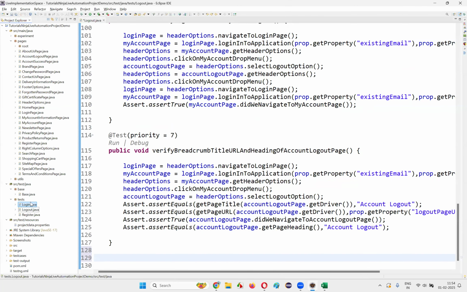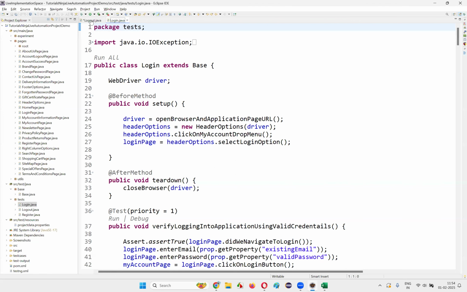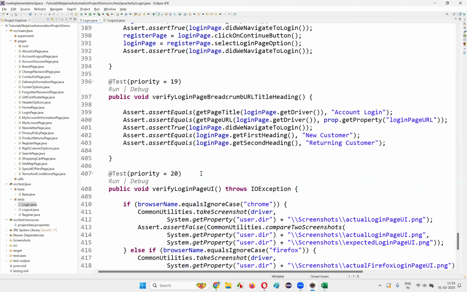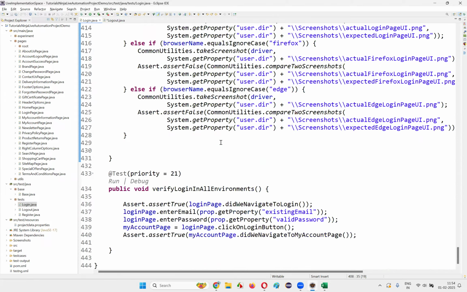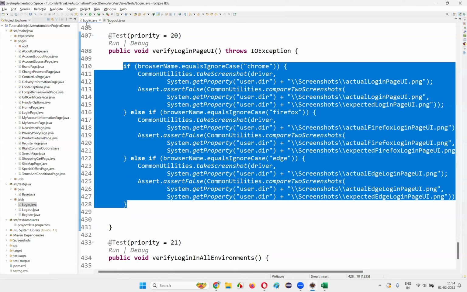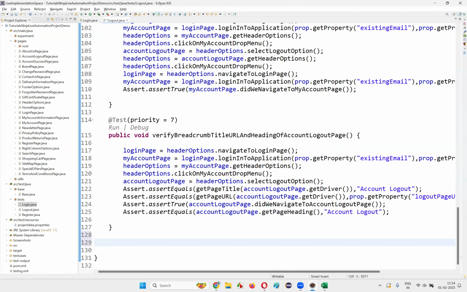I'll also open the login.java, so that we already have automated such kind of stuff earlier. So for a UI, what is the process we are following? You see, this is the process we are following for UI. For different browsers, we are writing if else if else blocks. Here also we are doing the same thing.